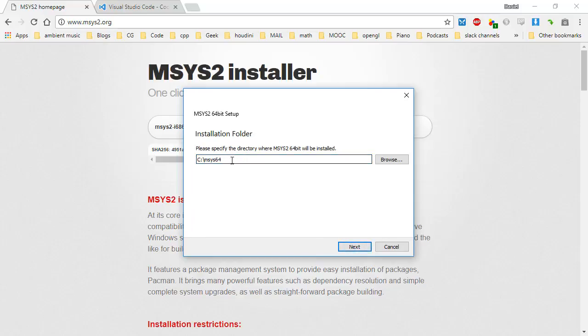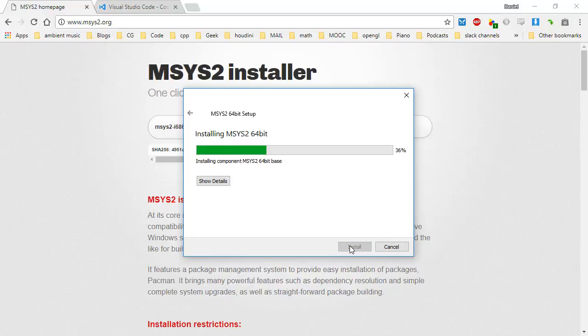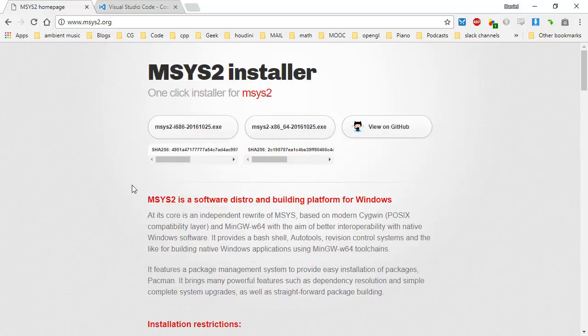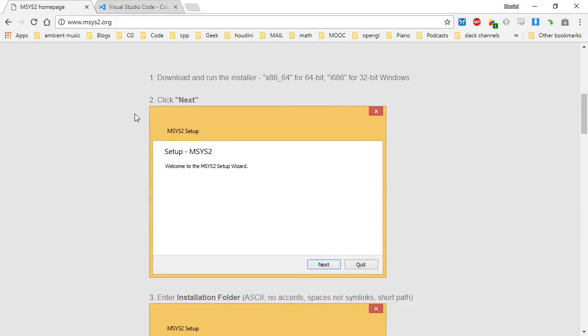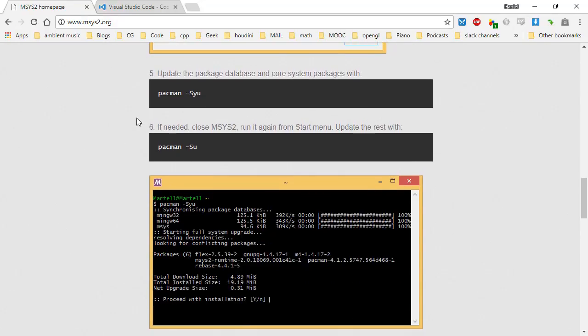We're just going to select next, and I find it easy just to leave it at the default because it helps later on with some paths. That shouldn't take long to run through. So while that's installing, we can take a look at this page. The home page just has some really nice default things to help you get set up.